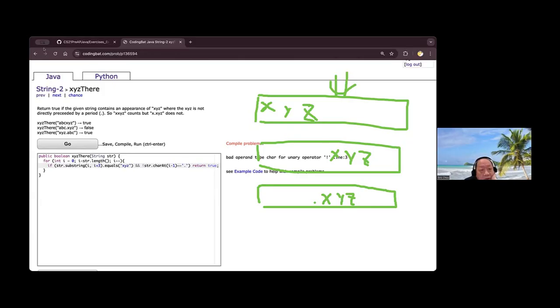So should here be 1? Should here be 0? No, it should be 1 because I'm checking the previous one. No. You may have this one. So starting from 0 is correct.